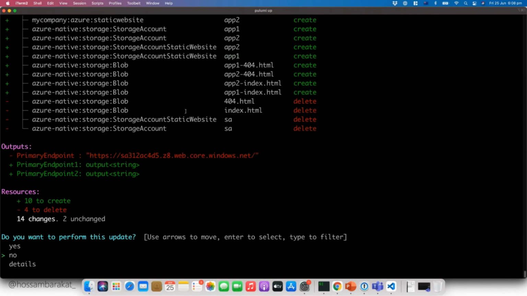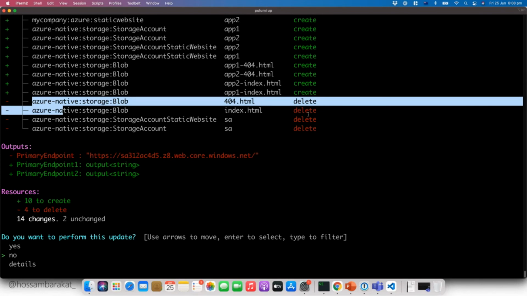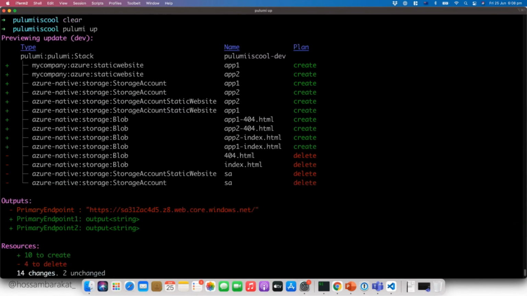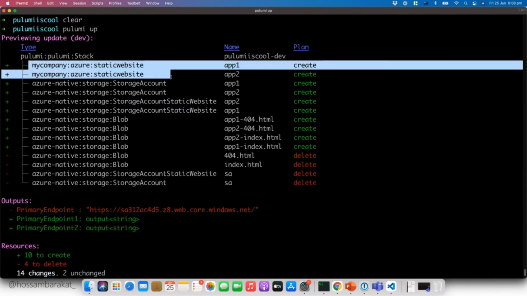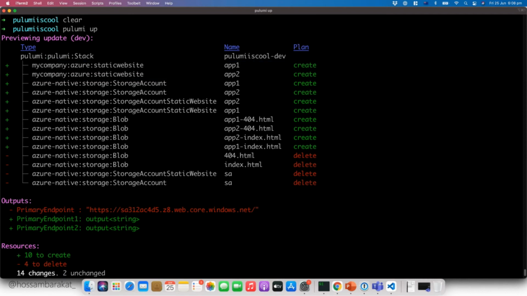All right, we can see here, because obviously I have changed the name of the storage account, these should be deleted. And we see here 2 static websites. Each one will have a storage account, a static website, and 4 blobs. It's very hard to understand which resource belongs to which static website.